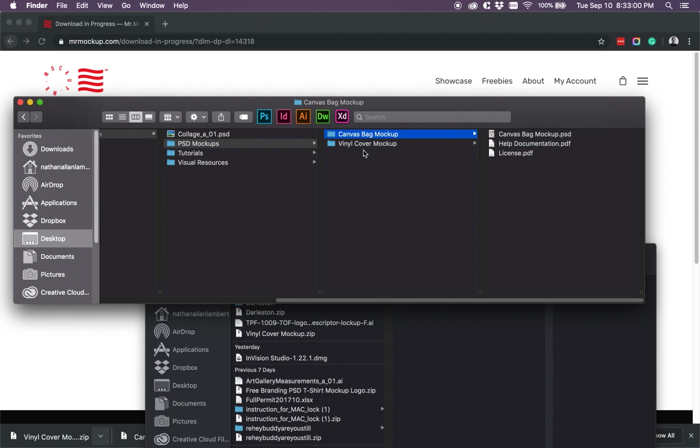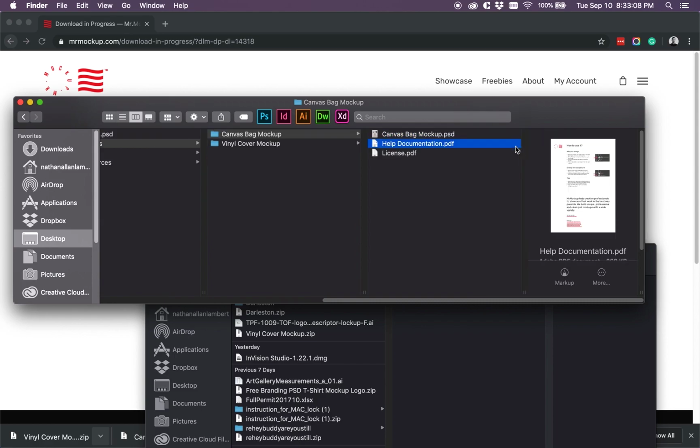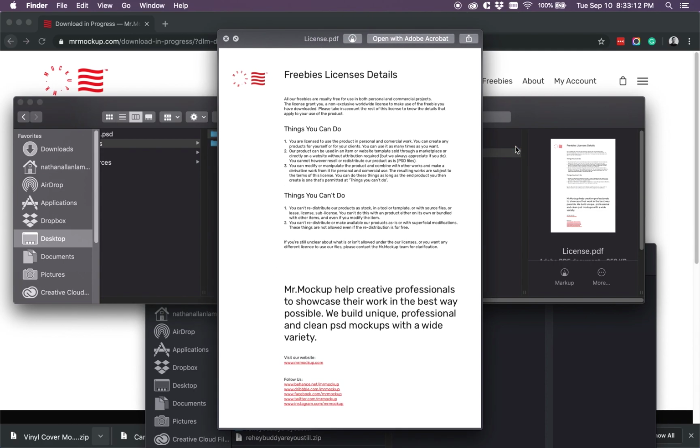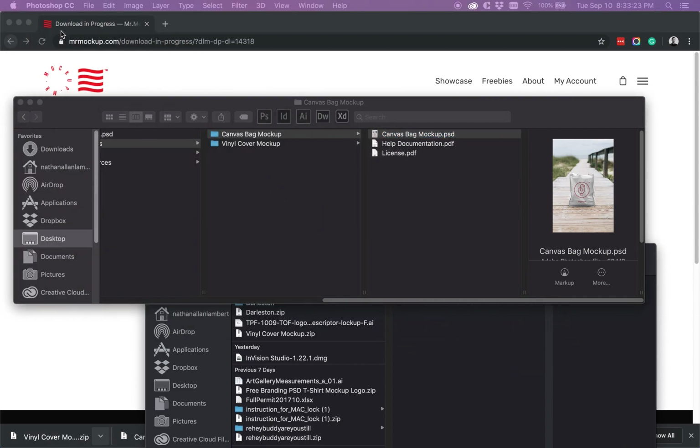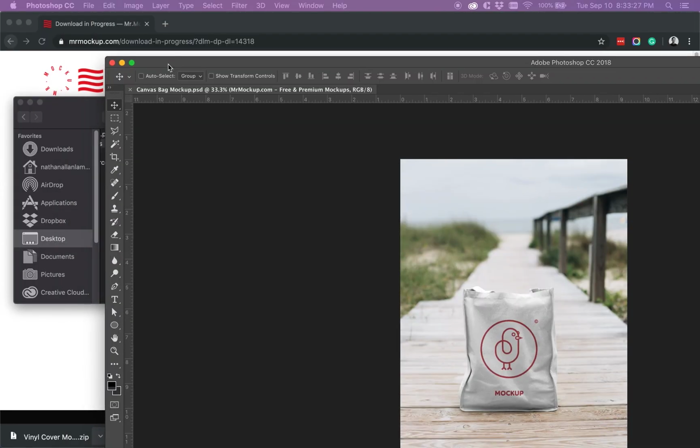So you'll have three here. I'm just going to pull two out, and let's start with the canvas bag. When you go into that folder, there's some PDF documentation that they give you, which is super helpful. The license is totally good to go, because we are using it in class. And then you should end up with a PSD, a Photoshop document. So let's double click that and open it in Photoshop. Let me pull Photoshop over.